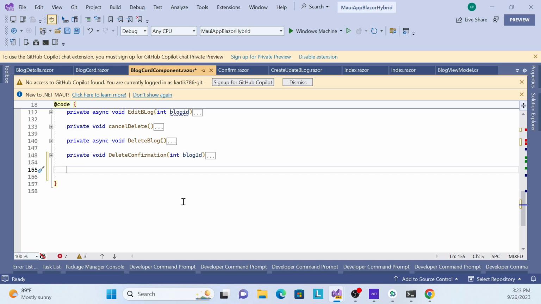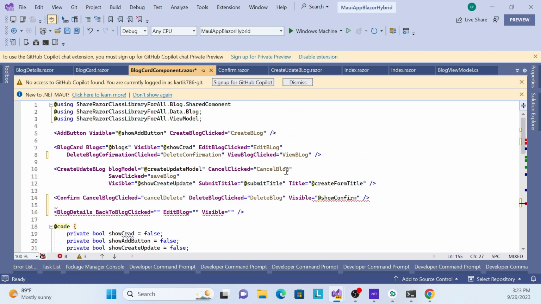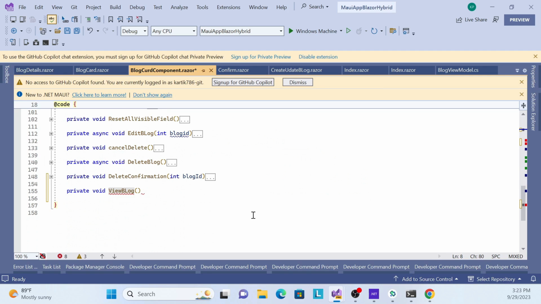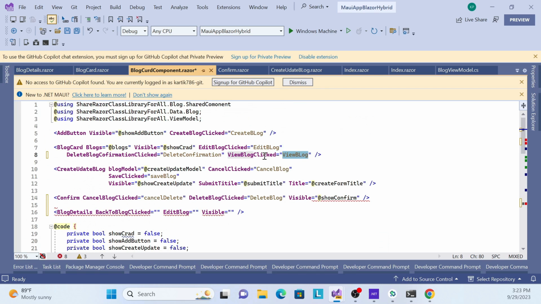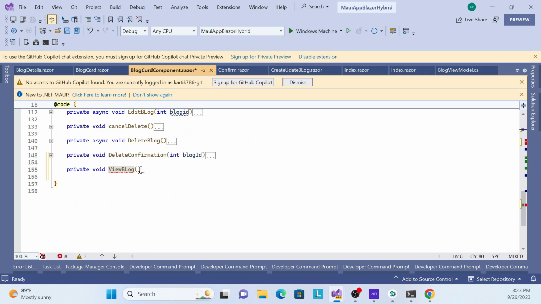How can we do that? It is very simple. Again, just create a private method, void, because we are not returning anything. Then mention whatever method we mentioned in our card component, that is called view blog. This view blog is an event callback, and we have passed one input parameter, an integer parameter. So that parameter we have to mention over here, like integer id.